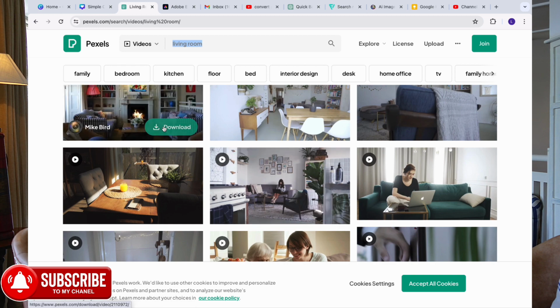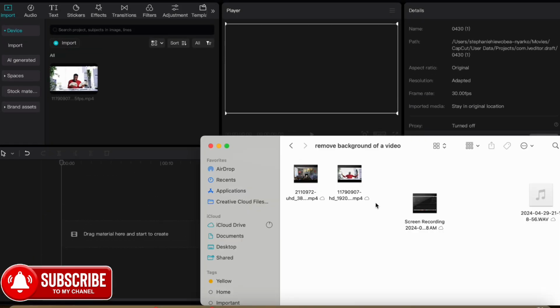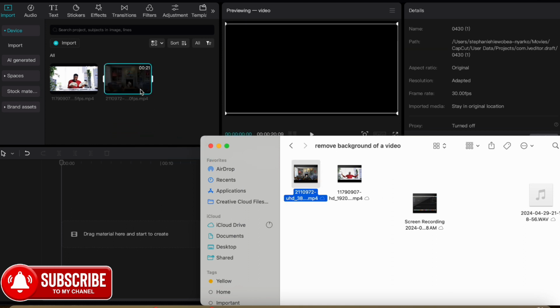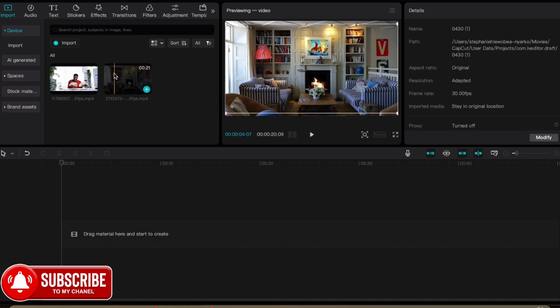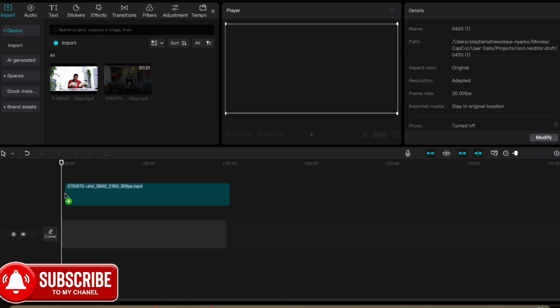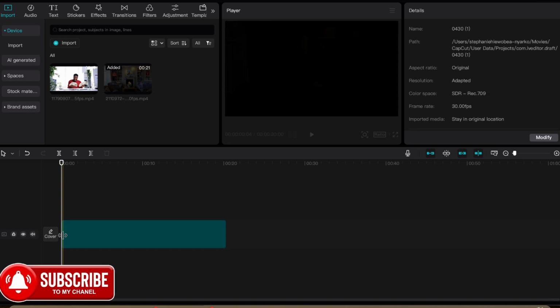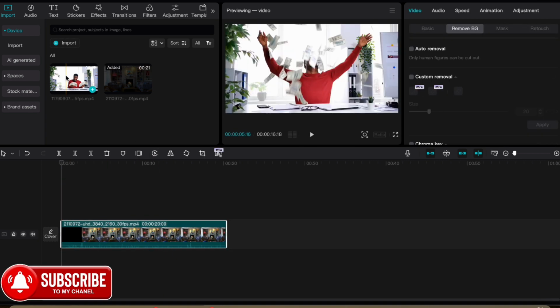Once you have the background downloaded onto your computer, the next step is to go into Capcut and drag the downloaded background onto your Capcut application. As you can see, we have it in here. Now, the next step is a very important one. You drag the new background into the first timeline frame here, and then you drag the video you want to remove the background for onto the second timeline frame here.